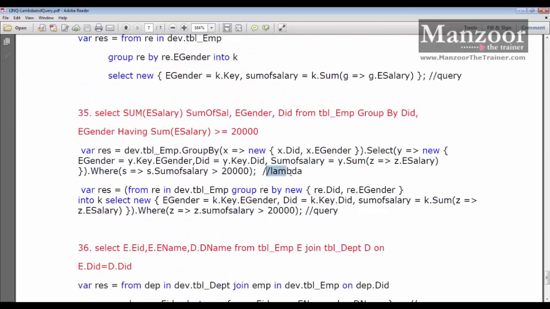So I'm going to share these documents, so you can take the help of these documents to write either a lambda expression or a query expression, and its equivalent SQL Server query is available here. So I'm going to share this.